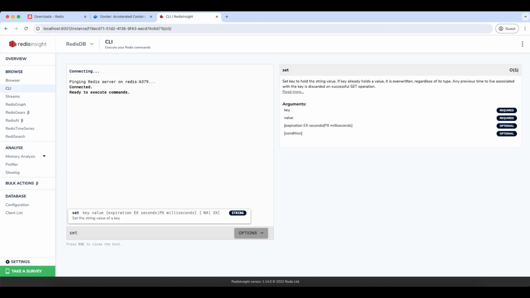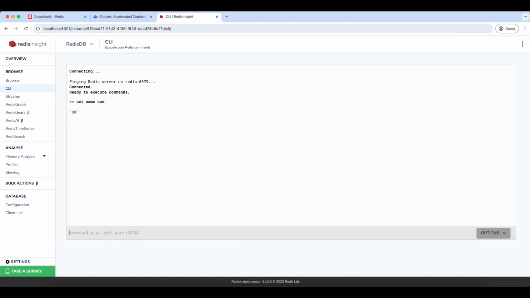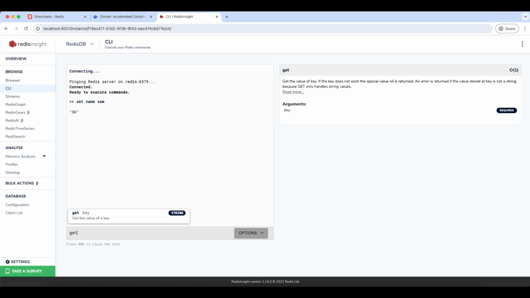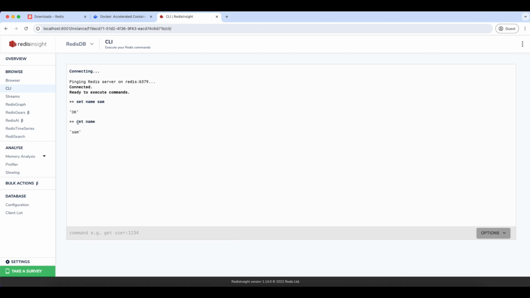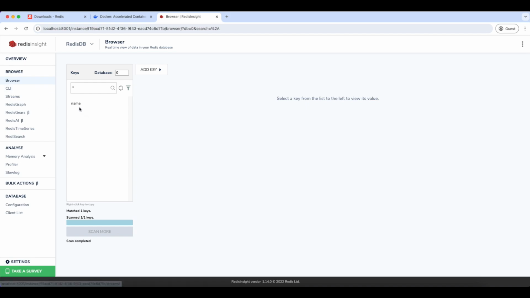For that, we're going to do a set. Now it also tells me here what the set really does. We will provide a key as name, and we'll give it Sam. It says okay, now it's been set. Now I want to get it, so I'll just do get name. So here is Sam. If I go in the browser, then we'll see the name. If I click it here, then we will see our name. And in Redis, we can set different types of variables, such as hash, list, set, sorted set, and here's string and JSON.